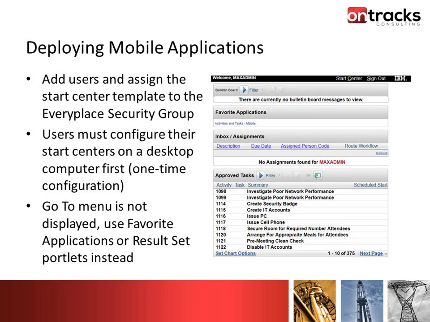Like I said, it's pretty straightforward, relatively quick, as well as cost-effective compared to other mobile solutions for Maximo. So it may not be the most elegant solution, but it definitely makes up for that by being cost-effective and easy to set up.